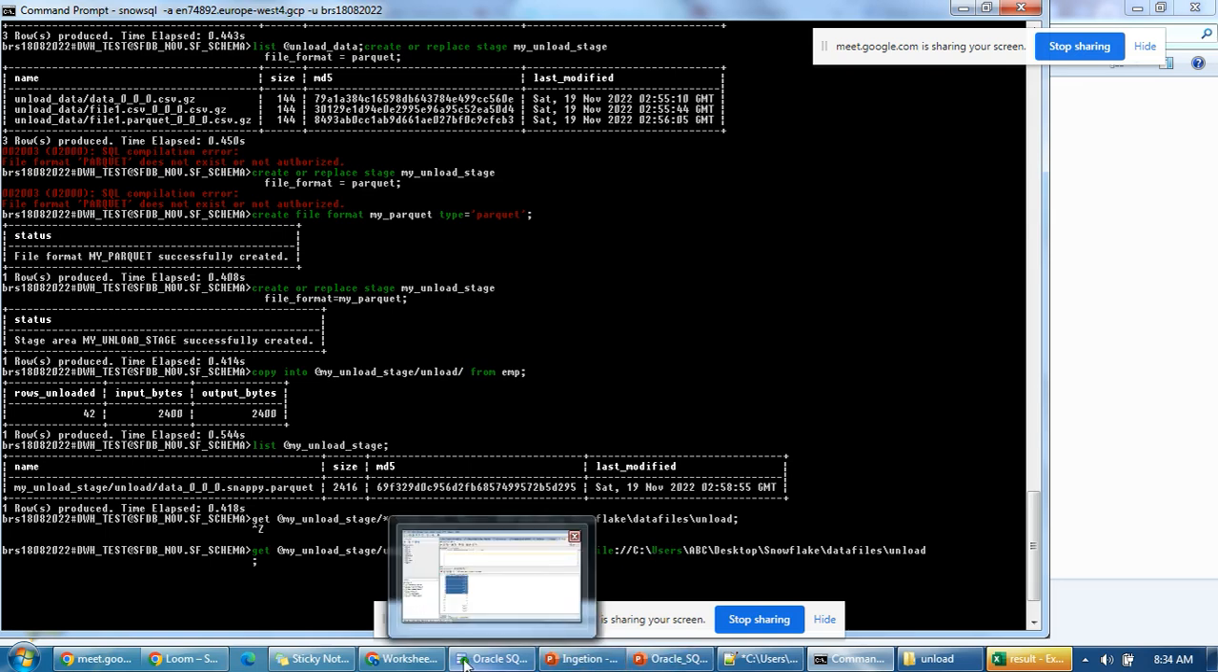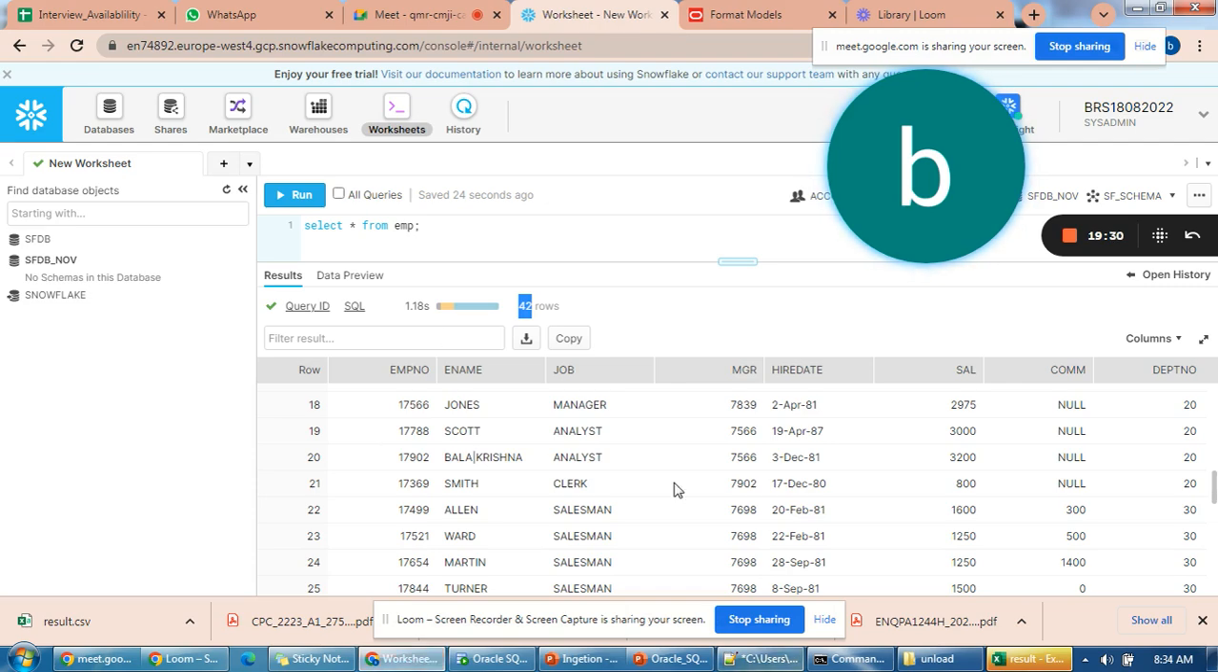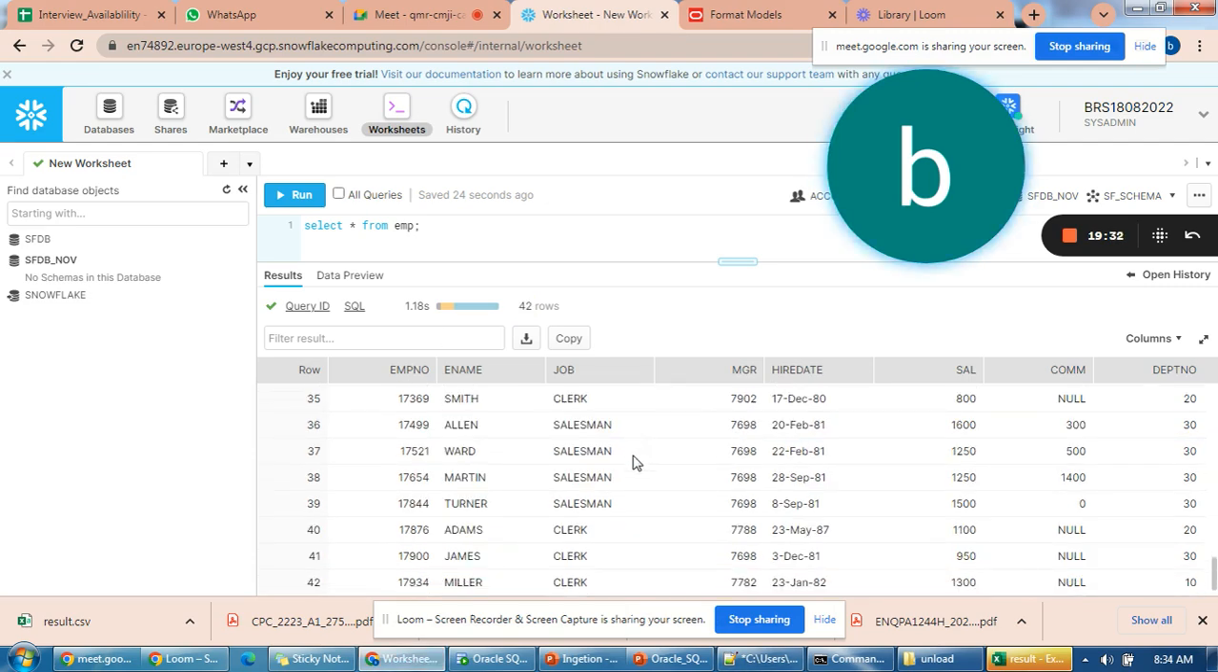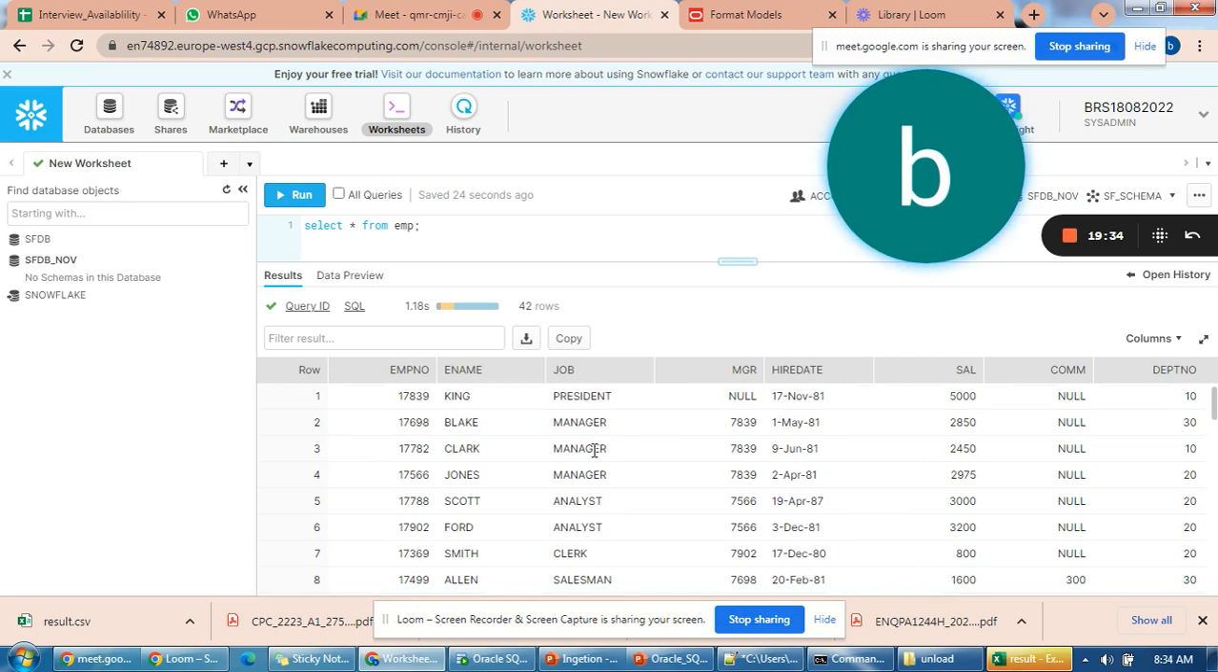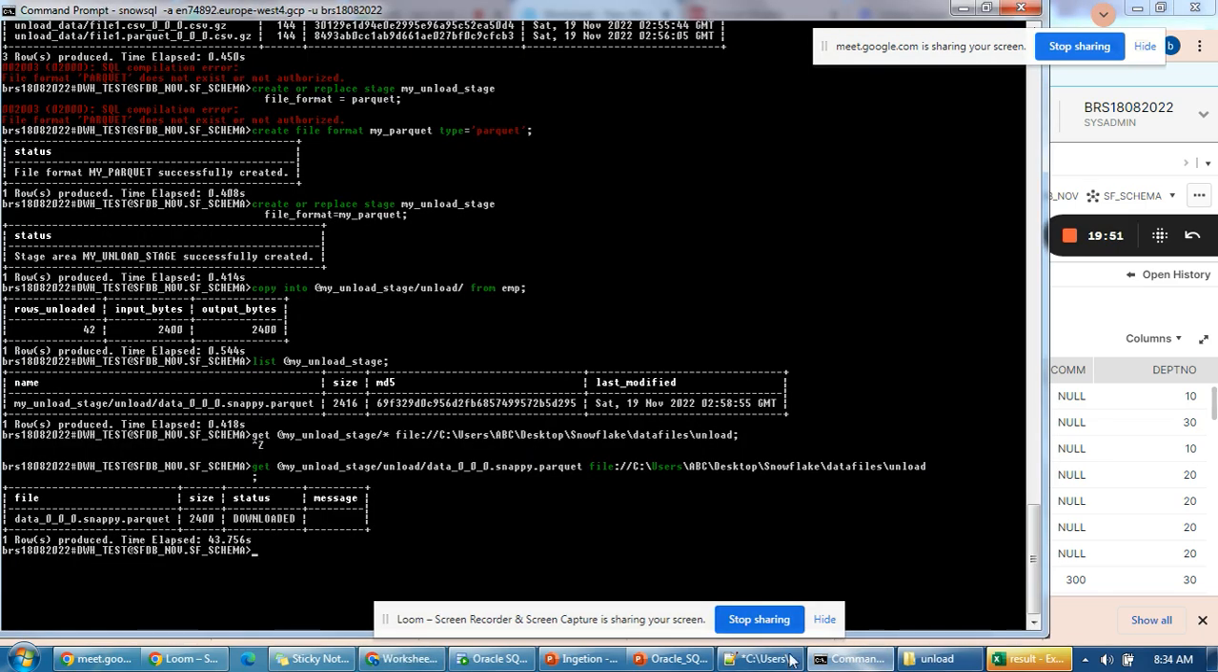Through the front end you can load only very small files. You cannot load a huge amount of files. If you have 10,000 lines, you can still load that, but if you have more than that, it will take more time to load the data through the front end. But if you use the PUT command and GET command, it will load very fast in SnowSQL. Yeah, the file is generated.